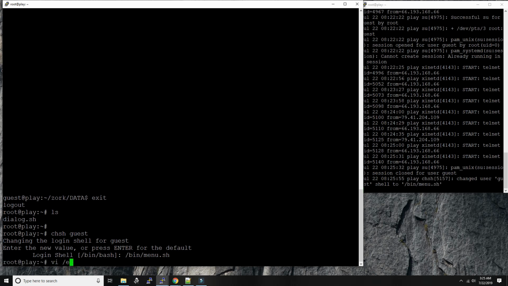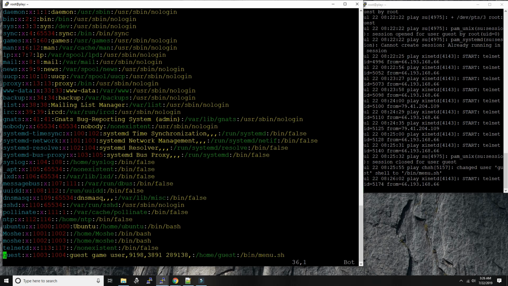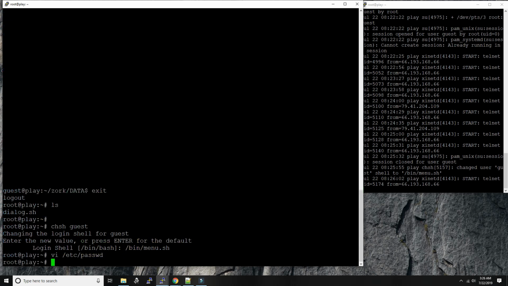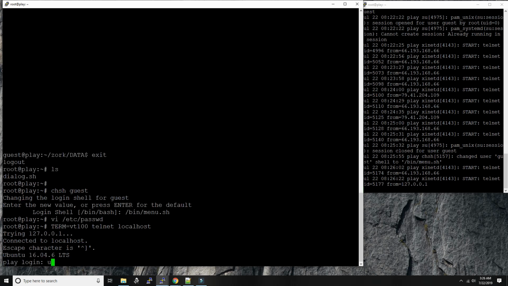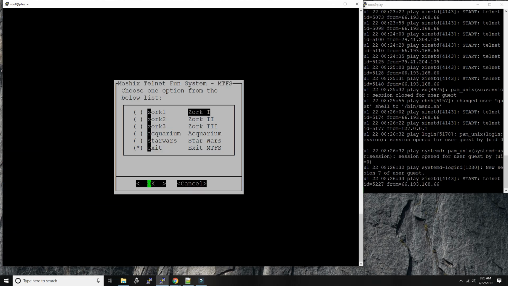That's it. If you go now and look in the user list, you will see here that the standard shell for other users is bash, right? But for this user it's bin menu. So when that user logs in, we can do that now. TERM equals 100 telnet localhost. It says here Ubuntu 16.04 LTS. So we log in as guest, and we present it with the menu.